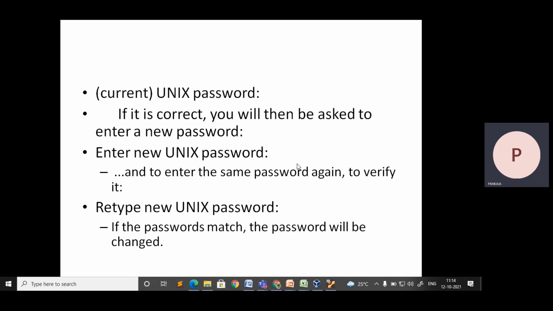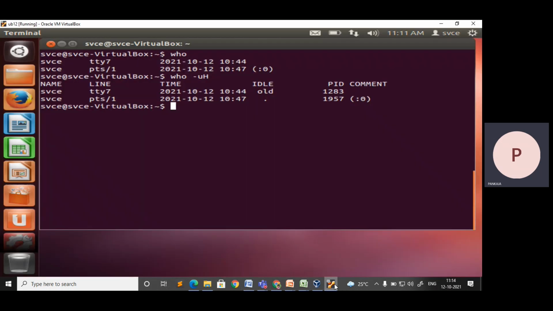Then, enter new UNIX password. After that, if the password is correct, it will prompt for the new password. Clear? Then once again it will ask for confirmation. You need to give the same password once again, and if you enter it, the password is going to be changed. And this password is going to apply only for the user account. Is it clear? I am not going to execute that, I will just show you how to run the passwd command.